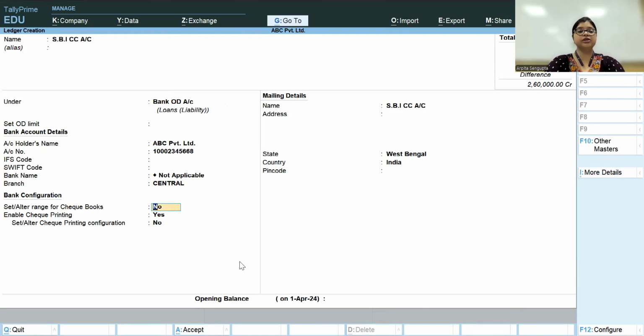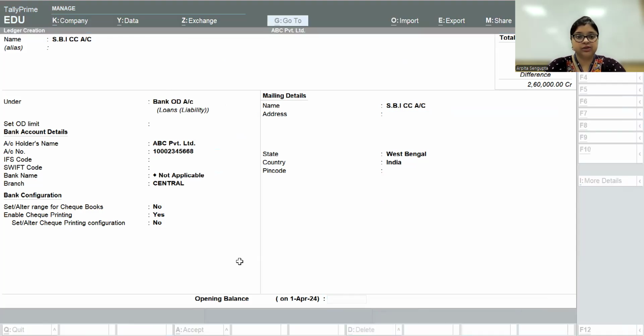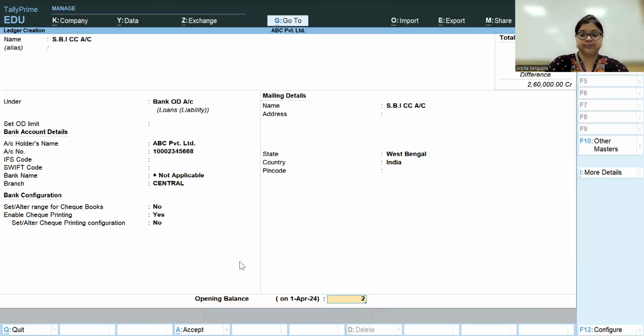Set or alter range for checkbooks. We can set a range for the checkbook, like from this one to that. Enable check printing, set or alter check printing configuration. These options can be done. We can provide the mailing details of the bank as well. After that, we have to provide the opening balance. Let us provide an opening balance of 2 lakhs.